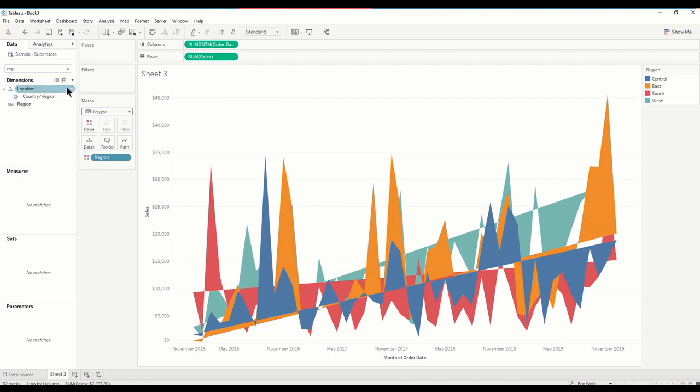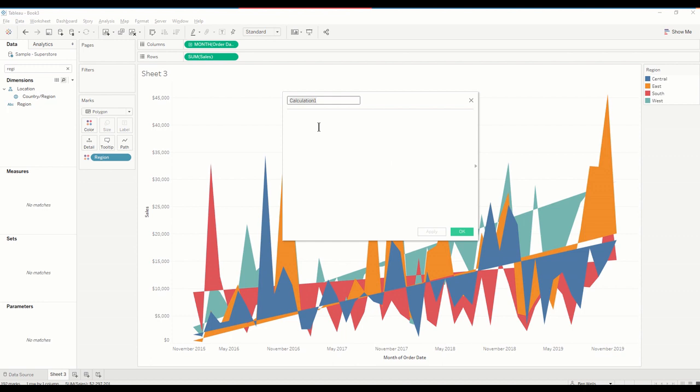So we're going to create a calculated field, and we're going to call it the sales modifier. The calculation is: if first equals zero, then zero, else if last equals zero, then zero, else sum of sales. This is essentially saying the first and last points of our data, we're going to turn them into zeros, and everything else we're going to have the sum of sales.